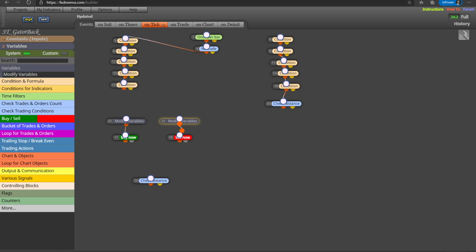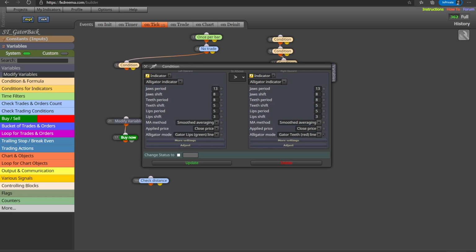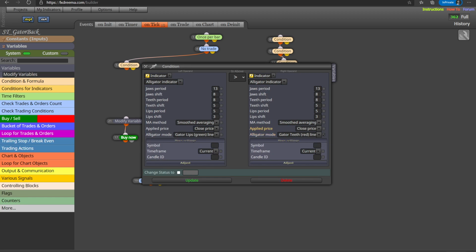Now to some sort of building slash programming basics. So we have the once per bar here, the no trade. So let's just disconnect this for the time being. So right now, this first block is, we want the Alligator indicator. So we want the green lips to be above the line. So this is just to make sure that we've got all of those settings right.